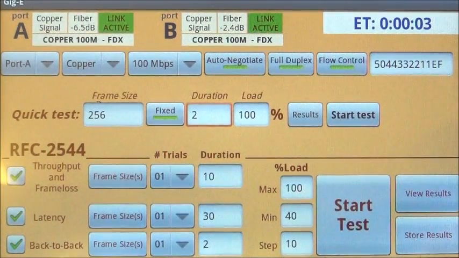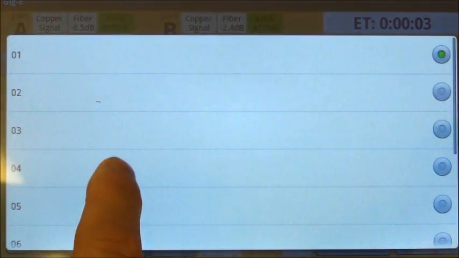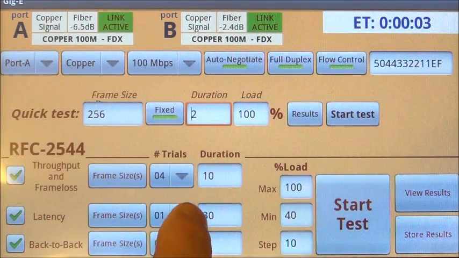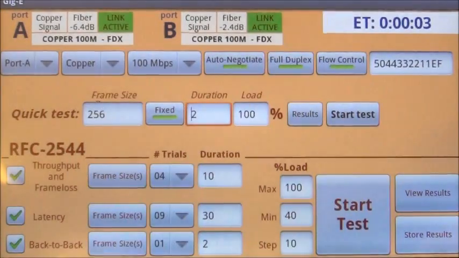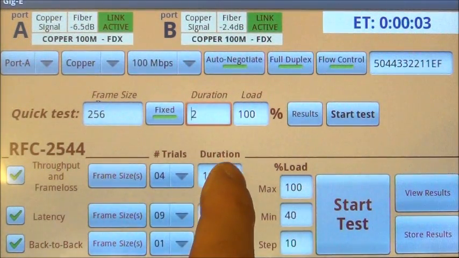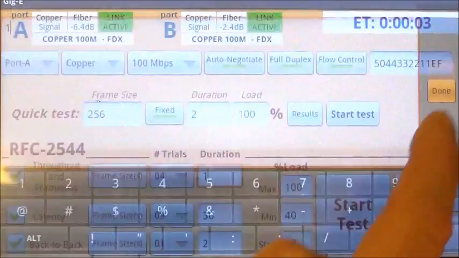Then you select your number of trials for each. This is the number of times you're going to do this test at the particular frame size. So here I'll just say 4 trials. Latency, I'll do 9 trials. Back to back, I'll just leave it 1. Moving to the right, duration, I'll just do it for 1 second.